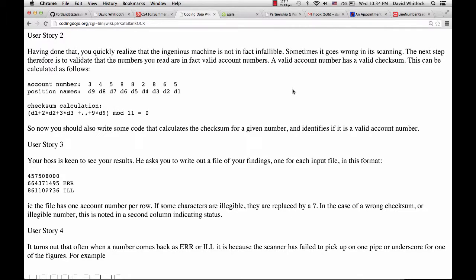Okay, I think I'm finally done with user story 1. Let's move on to user story 2. So let's see here. Sometimes it goes wrong in scanning. I want to validate that they are valid account numbers. A valid account has a valid checksum. This will be calculated as follows.